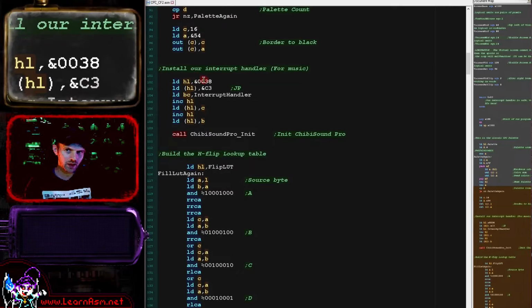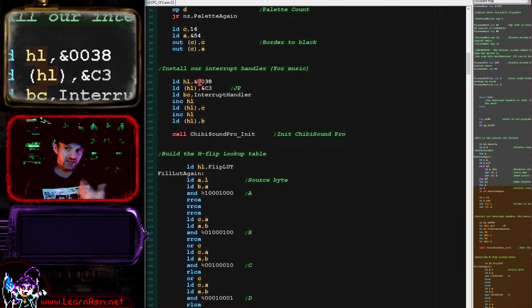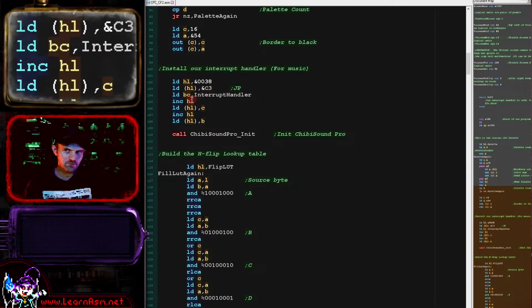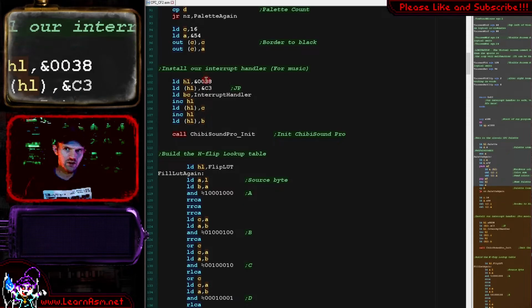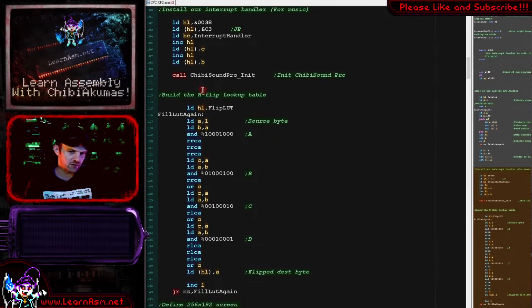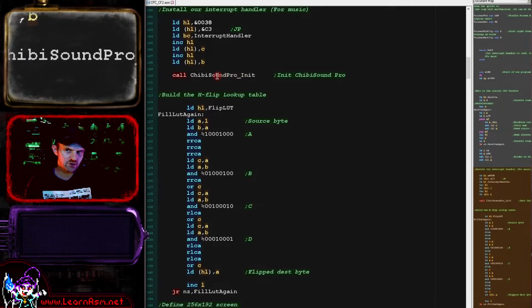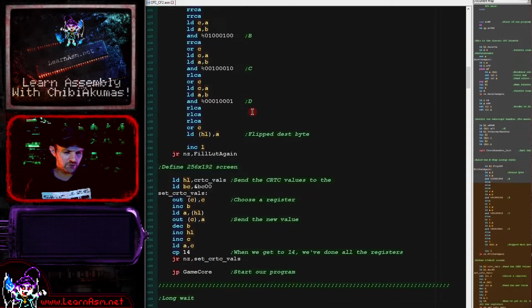Here we're installing our interrupt handler. We're using interrupt mode 1 here, and that means that we're putting a jump command at memory address 38 in hexadecimal. So the jump command is hexadecimal C3 here, and then we've got the address of the actual interrupt handler, and we're loading that into memory address 38 in hexadecimal there. And so that's what we're doing there. And then we're running the initialization routine for ChibiSound Pro, which is the sound driver that I've written for each system, and that's setting that sound driver up.